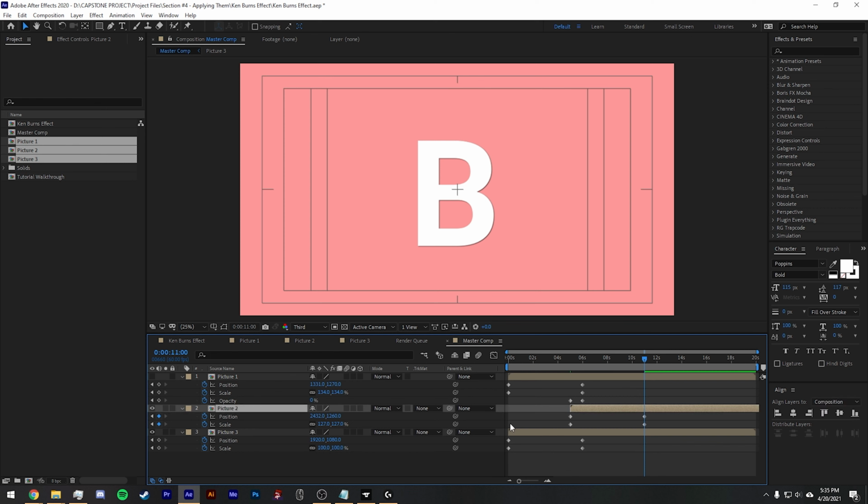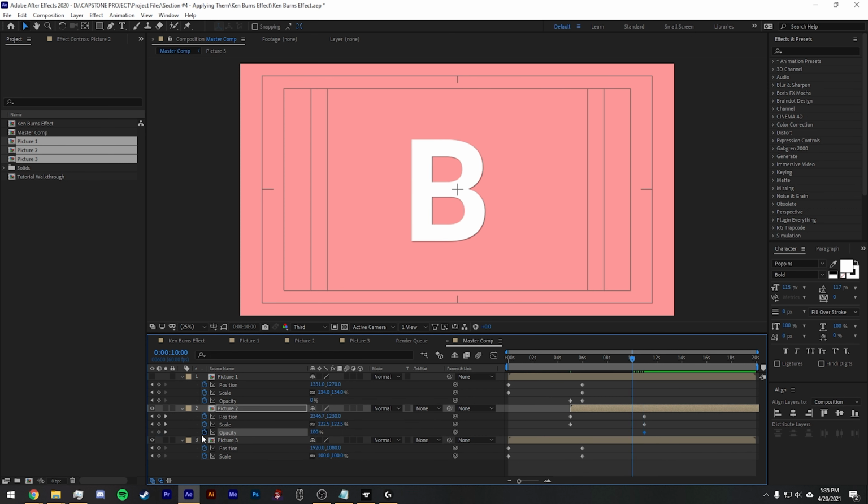And as with this one, we're going to go ahead, open up the opacity, make a new keyframe, go back a full second, make another keyframe, and turn this one off. And now we're on clip C.